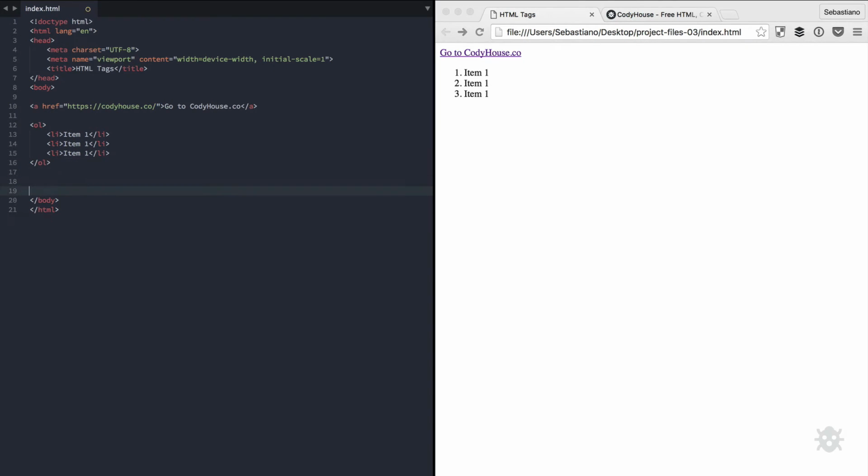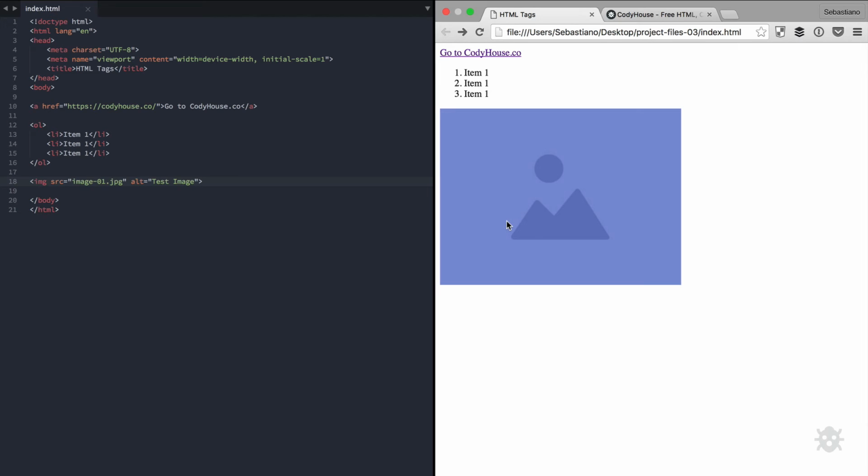So I'm going to write image, then I need the source attribute and an alternate text attribute. So I'm inserting here image-01.jpg and test image here. Save and let's refresh the page. Okay, so first of all, the image element doesn't need a closing tag. The reason being, it doesn't have any content other than the image itself. We're not going to use any text inside an image tag.